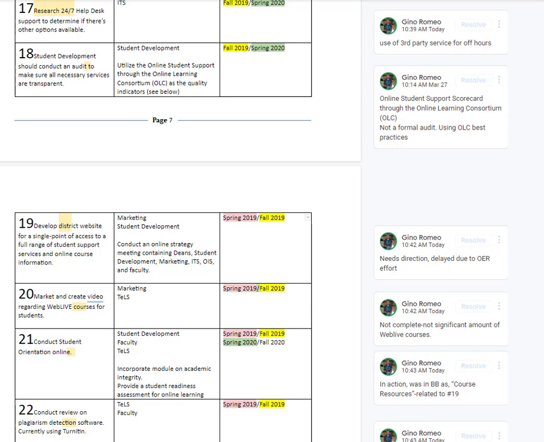Number 18, Student Development should conduct an audit to make sure all necessary services are transparent. From what Stacy told us, Student Services is using an online student support card, so to speak, through the Online Learning Consortium. It's not necessarily a formal audit.